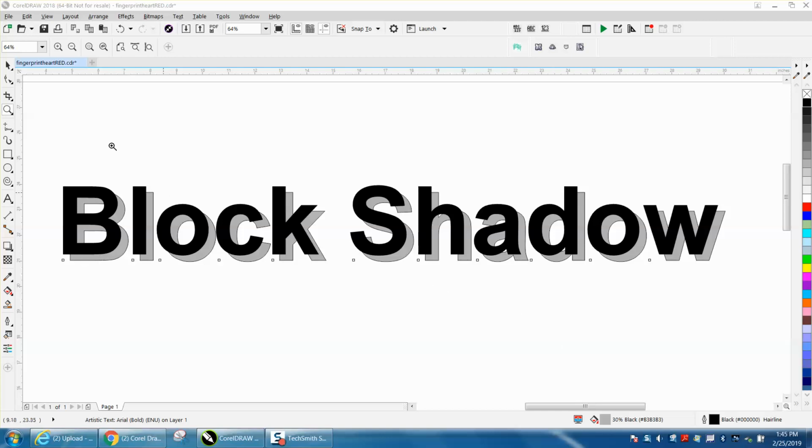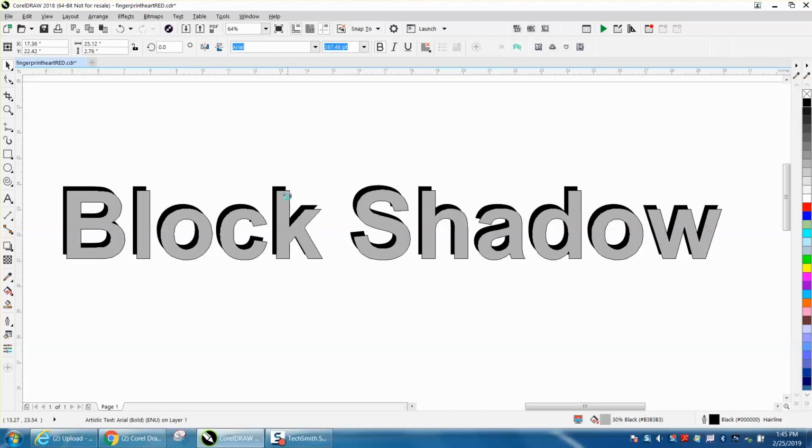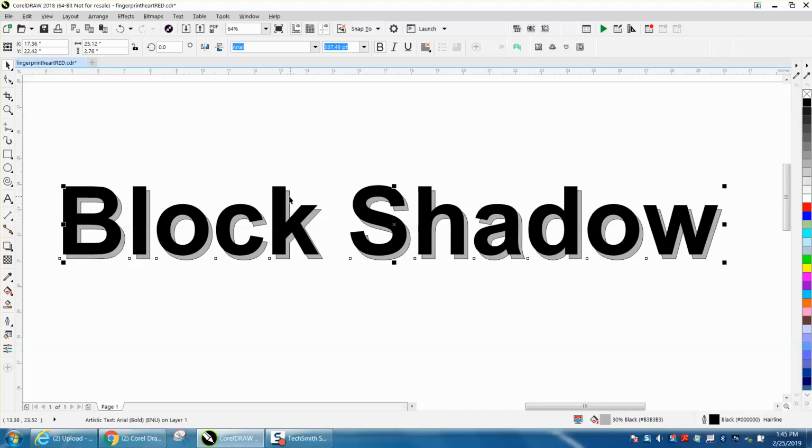Somebody contacted me off my video and asked me if the block shadow could be done in older versions manually. I don't know really when it started, but I looked back and it wasn't on 6 or 7, and I never had 8, and I was doing it with CorelDraw 2018. And yes, you can do it manually.